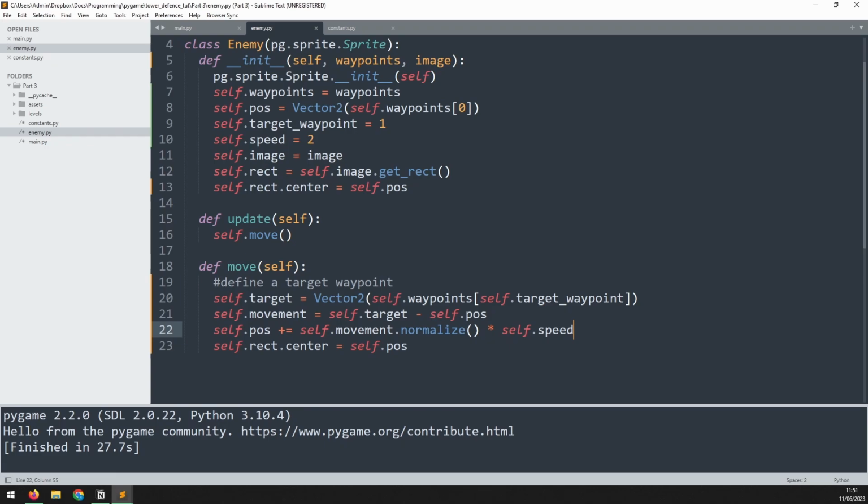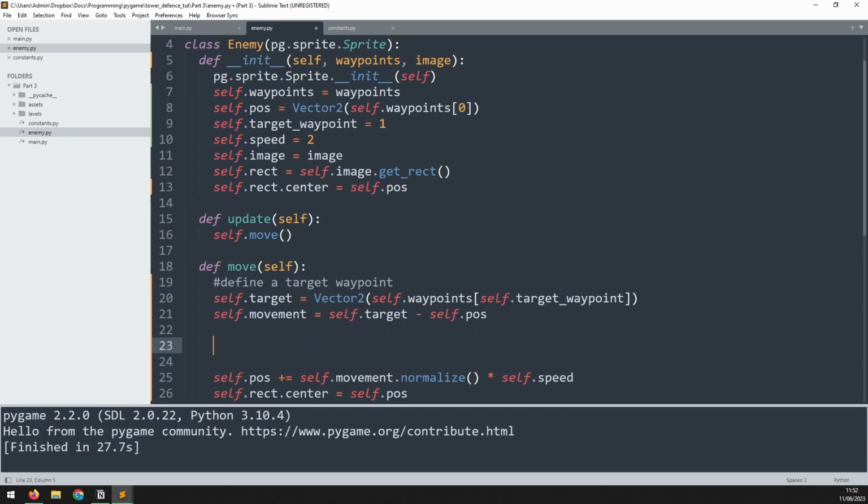So actually what we need to do is every step that the enemy moves, he needs to look at how much room or how much distance is left until he gets to that target waypoint. And that way we can adjust the movement so that it doesn't get overshot. So after we calculate the movement and before we update the position, we're actually going to separate these out because we need to add another little section here. And this will say calculate distance to target.